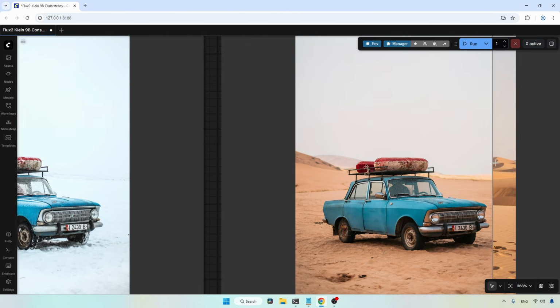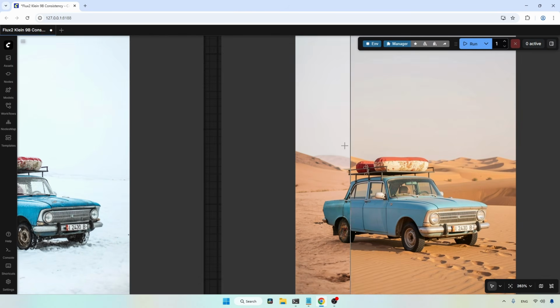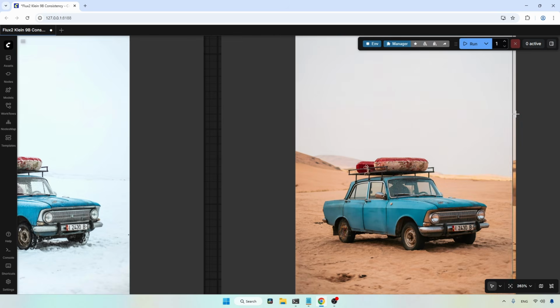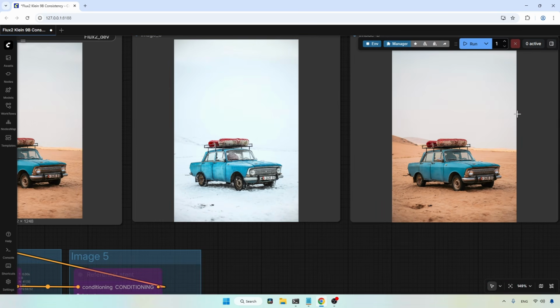So guys, what do you think? I think this LoRA is really a must-have for image editing with the Flux2 Klein 9B model. So guys, try the LoRA and my workflow, and let me know what you think about this video.